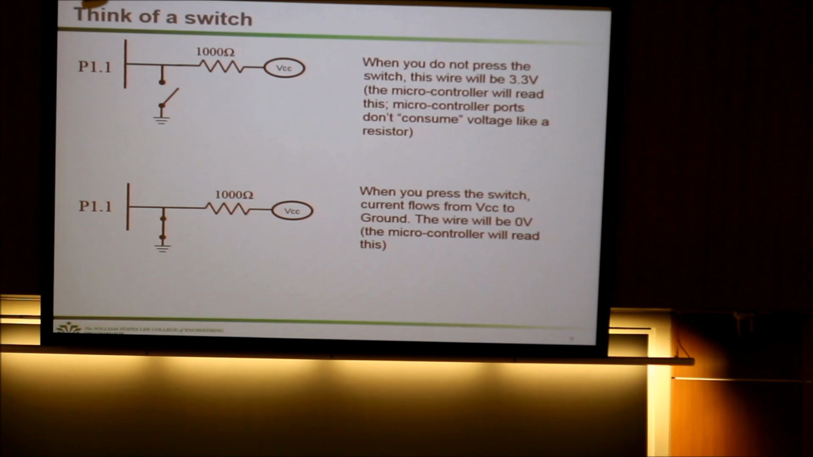So P1.1 is going to see what voltage in the bottom drawing? 0 volts, right? Because the current would have bled off all the voltage through the resistor. And in fact, what is the current going to be? 3.3 milliamps, again, because you have 1,000 ohms. So the microcontroller will read 0. That's a logical 0. And that's how we're going to use a switch in that situation.